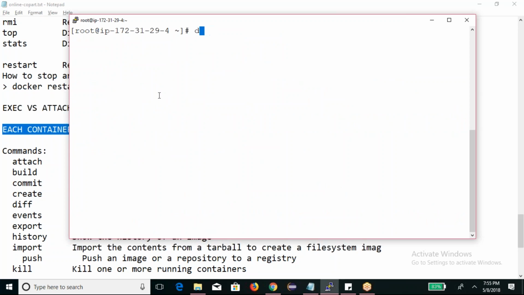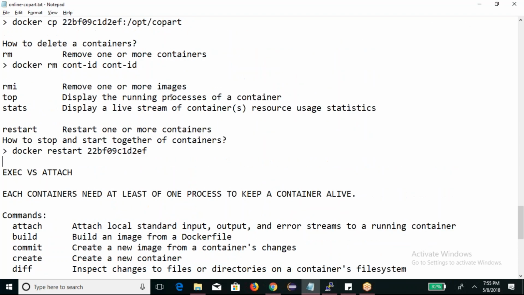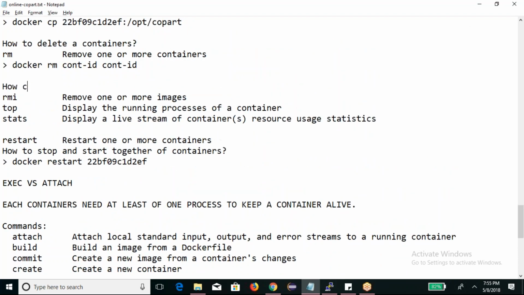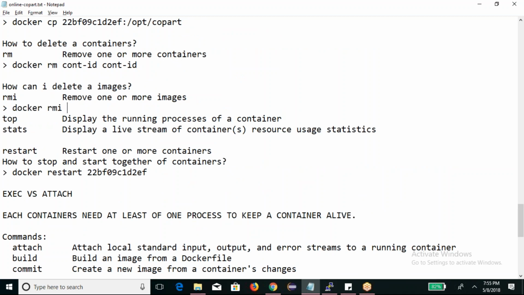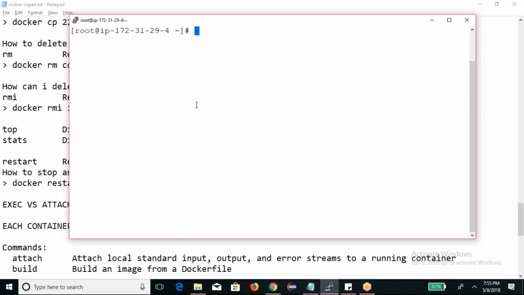And now you see the Docker images, you have this one. So how can you delete the images? The question is, how can I delete images? The answer is docker rmi and the image name. Okay, is that clear?